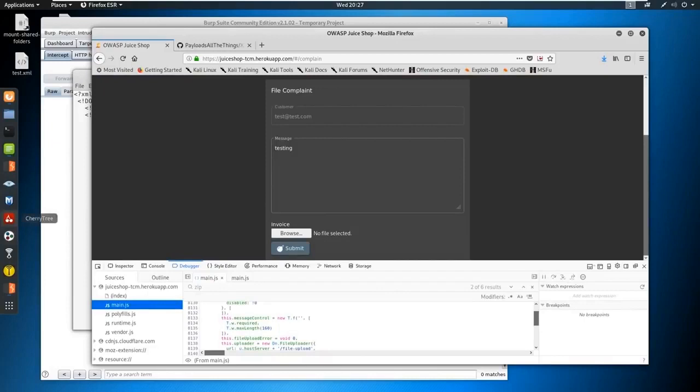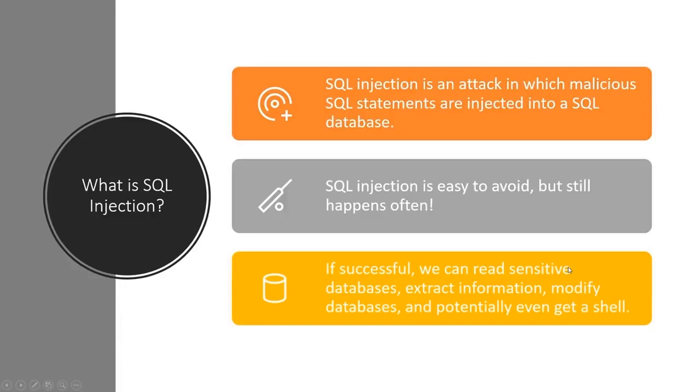So from here, we're going to go ahead and get into SQL injection. So let me bring up the handy dandy PowerPoint. And let's talk SQL injection. Okay, so what is SQL injection? SQL injection is an attack in which malicious SQL statements are injected into a SQL database.